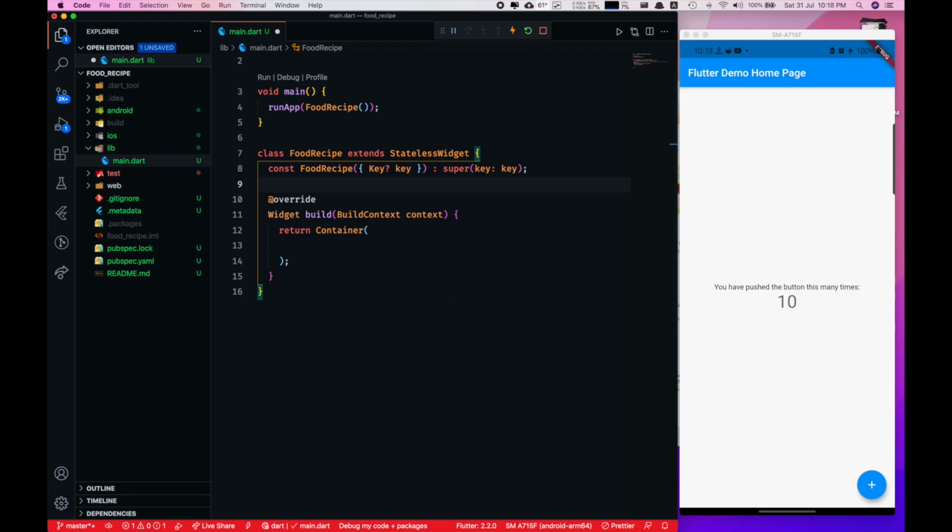We will be working on three classes. One is the stateless widget class. In that class, we will be using MaterialApp, and we will create a second class which will be our home page or a home class.